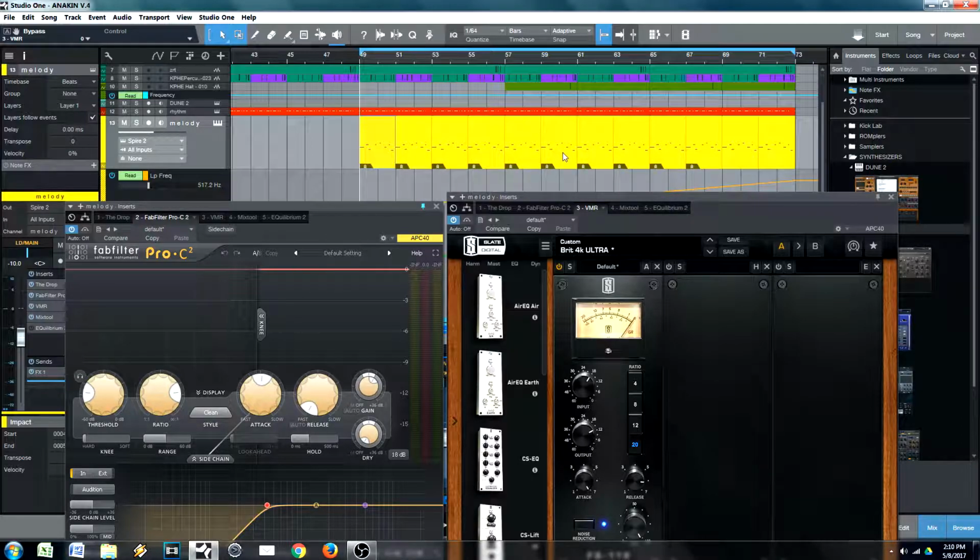And when the filter really starts to open up, that pluck becomes too loud. The transient part of it is too much, so it needs to be tamed. So I just follow it with a limiter. And what the limiter does is it cuts just the part of the sound that's too loud.